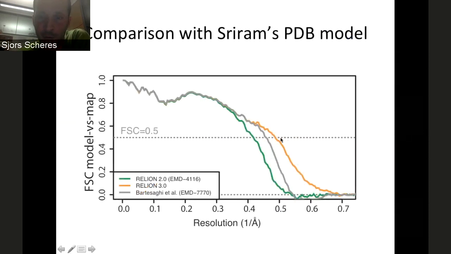So the orange version of Relion gives the orange line, and the green version, Relion 2, gives the green FSC curve. This is the FSC of Sriram's model versus our map. So we didn't make any attempt at re-refining Sriram's model. We just took that at face value, and we see if the reported resolution of 2.2 to 1.9 is reflected in an improvement in the FSC of model versus map, which is indeed the case.